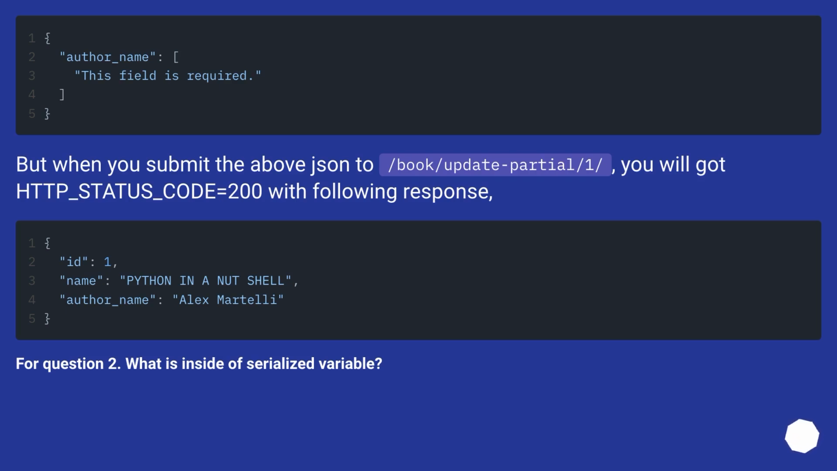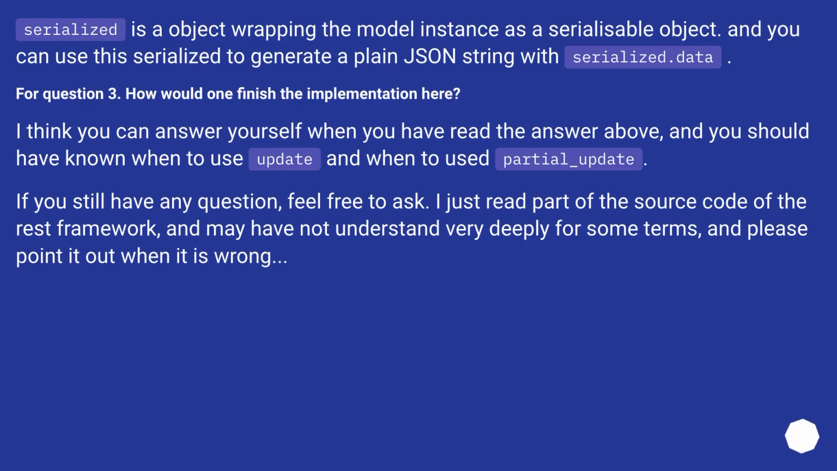For question 2: what is inside of the serialized variable? Serialized is an object wrapping the model instance as a serializable object. And you can use this serialized to generate a plain JSON string with serialized.data.